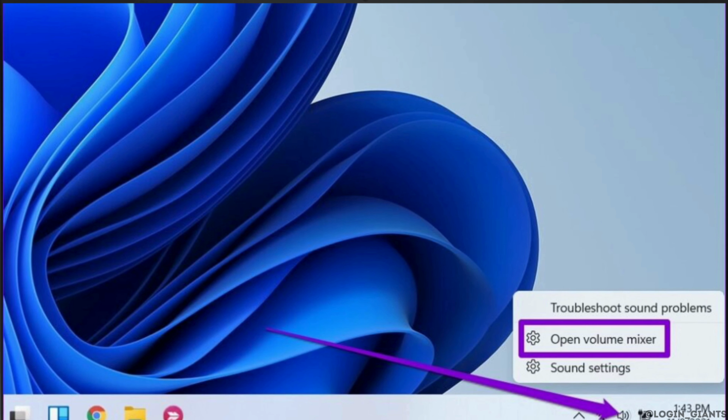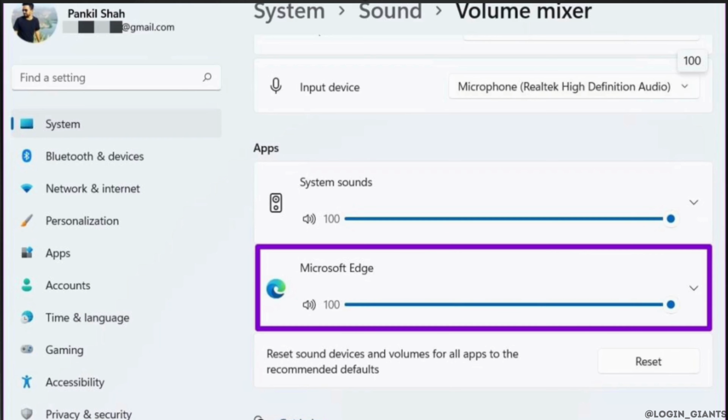Windows also allows you to control volume level on a per app basis. In order to do so, right click on the speaker icon on a taskbar and select Open Volume Mixer. Under Apps, use the slider next to Microsoft Edge to increase the volume.